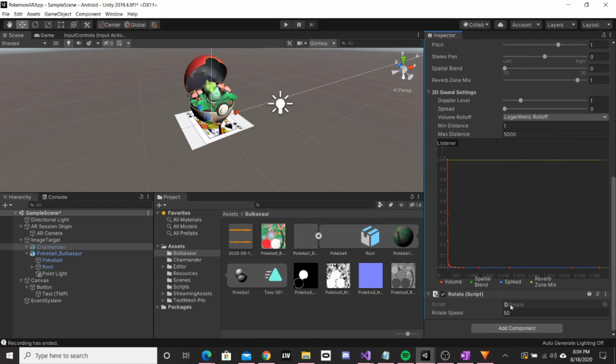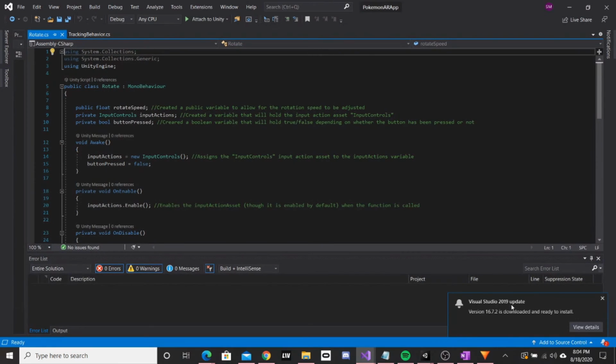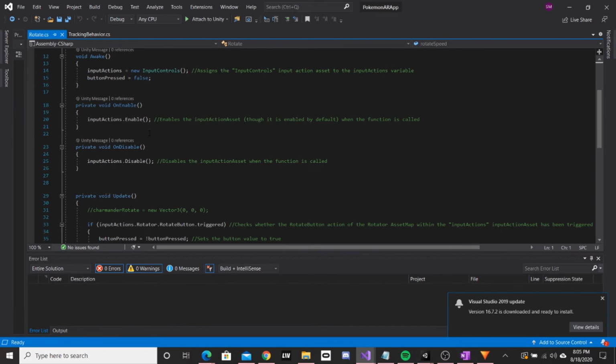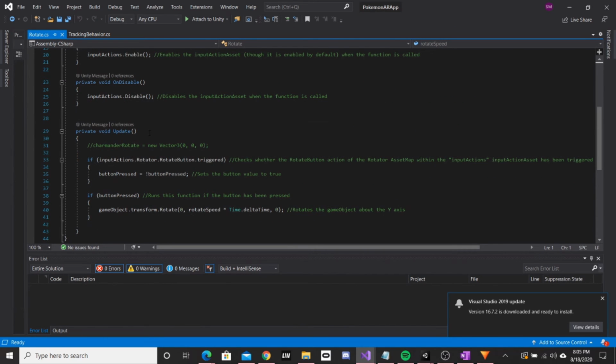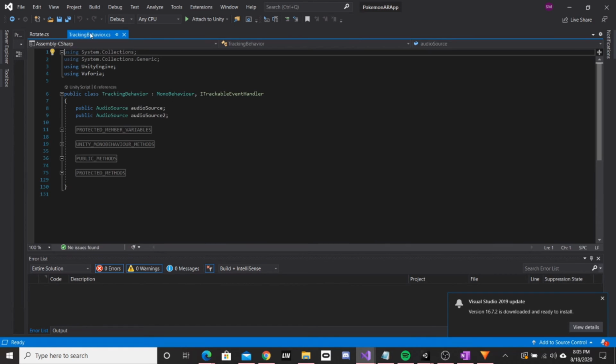Now I'll briefly explain how both scripts work. For the rotate script, I've provided detailed documentation on what each and everything here does. Essentially, it's referencing the input action controller, once again, to know when the button has been triggered. Once the button has been triggered, it's going to start rotating the game object. It's pretty simple.